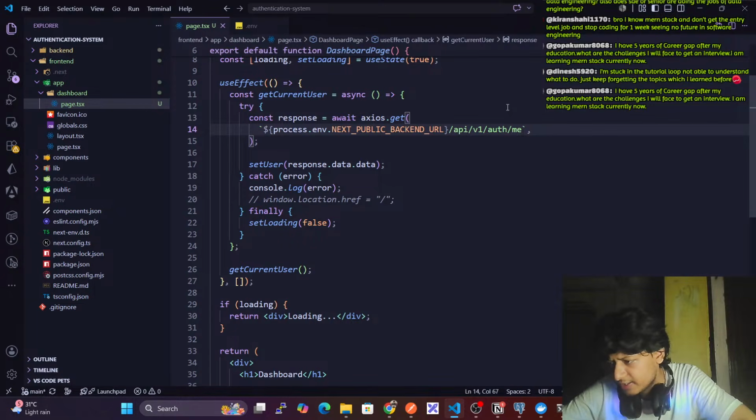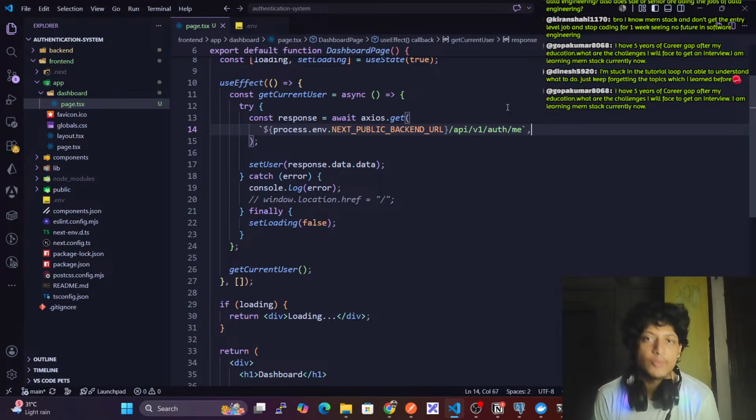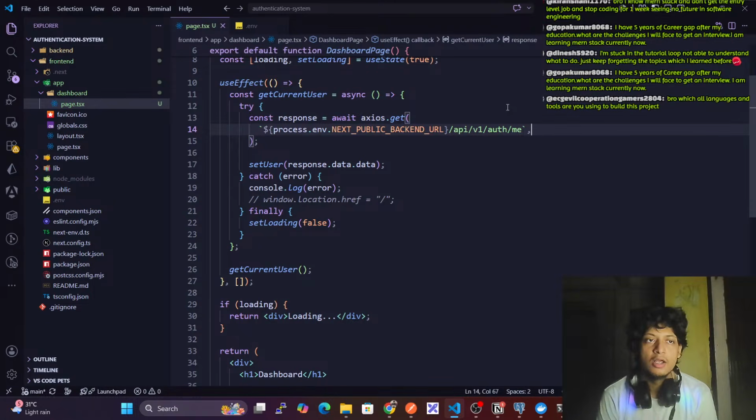And don't get the entry level jobs and stop coding for 1 week, seeing no future in software engineering. Actually, the thing is, you just need to keep applying, also you have to see. Just by learning MERN stack, you will not get a job. You have to build good level projects because off-campus competition is very high, especially in MERN stack, right? Because MERN stack is easy to learn, that's why the competition is high. Secondly, you have to build good level projects, like projects that actually look like products and not just a simple blog application or e-commerce application. No, you have to build something like a product.